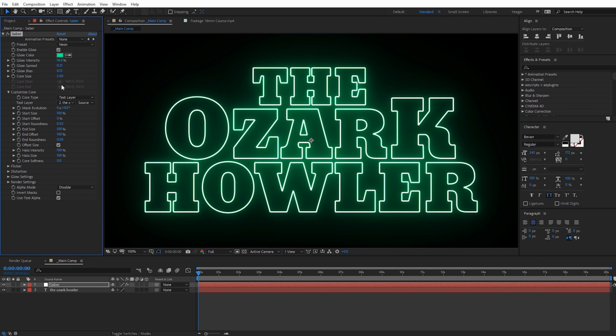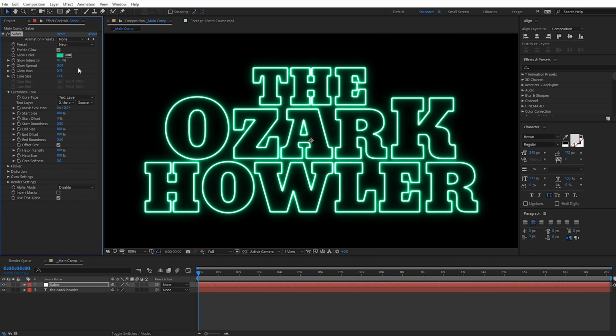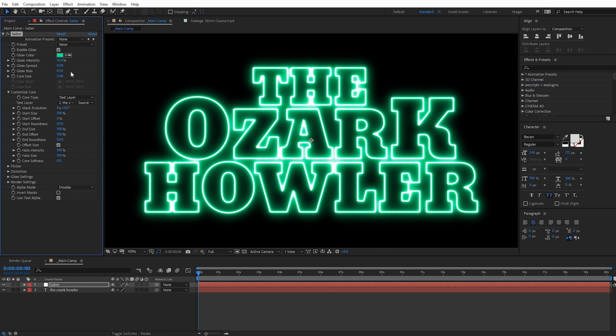And I'm gonna make a few other adjustments here on the glow spread, bias, and core size. So for the glow spread, I'm actually gonna dial this down quite a bit to 0.04. So it's really brought in tight there for that neon look. And for the glow bias, for now I'm gonna set this on 0.35. And then for the core size, right now it's a little bit too big. It's blending together in a few places here. So I'm just gonna dial this back to like 1.7.